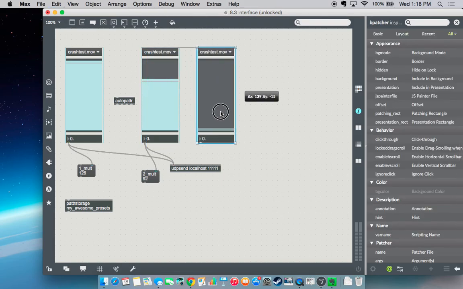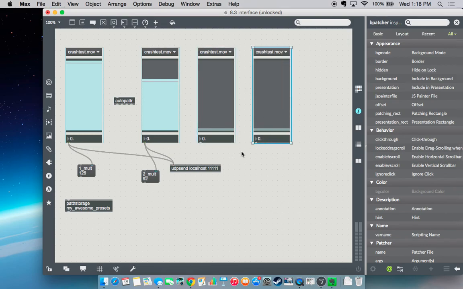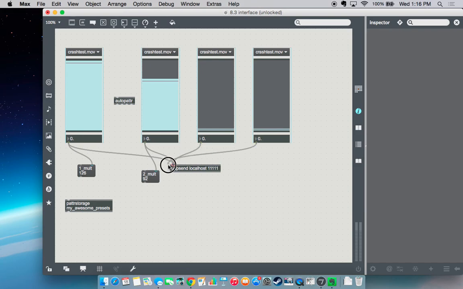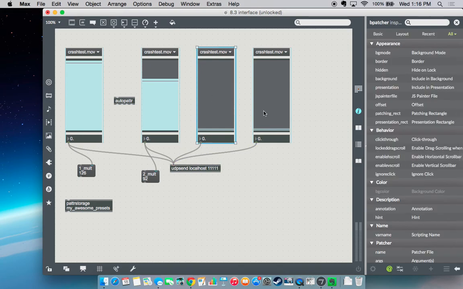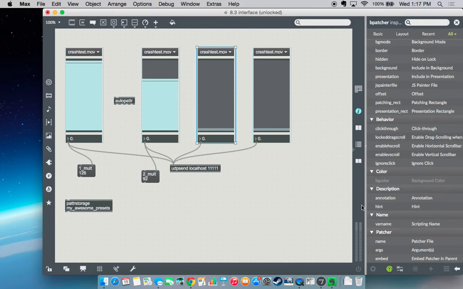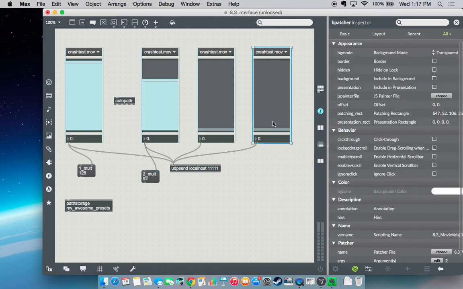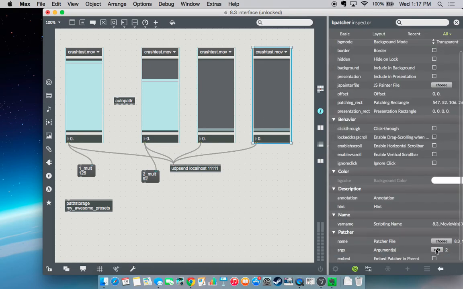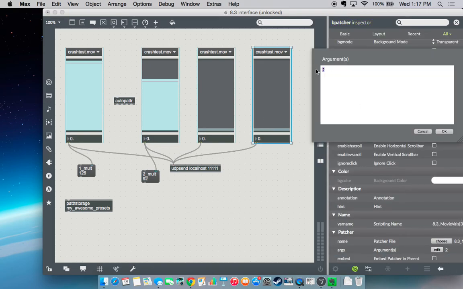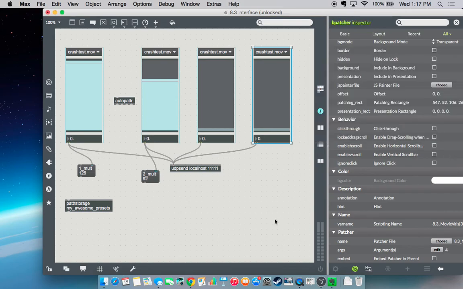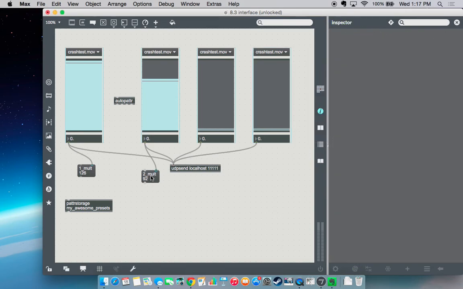So let's add 2 more sliders, 2 more of these B patchers, and patch those into the UDP send as well. And let's change the arguments on these so that they have unique messages. So I duplicated this from 2, so I'm looking at 3 right now, so I'm going to change this to 3. And I'm going to change this one from 2 to 4. Great.